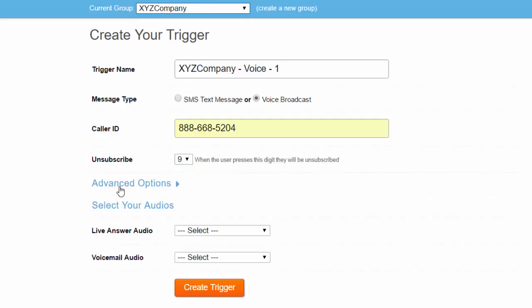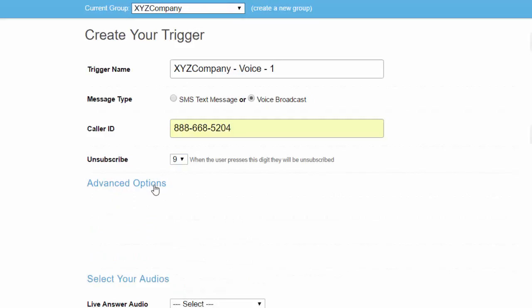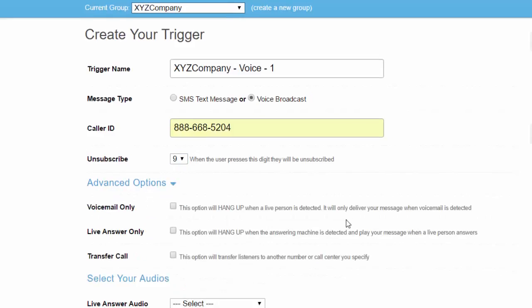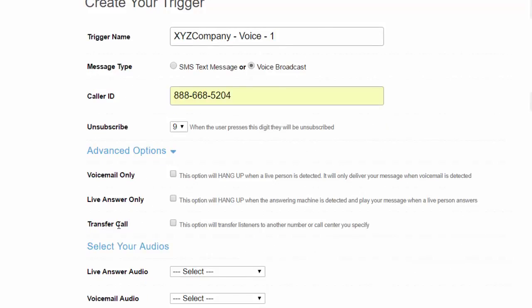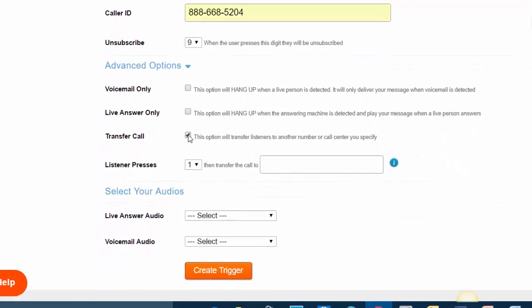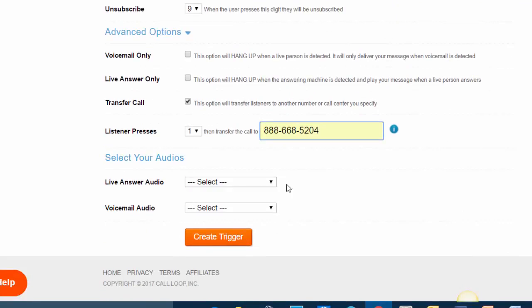Now what you're going to want to do is click on where it says Advanced Options. And then come down to where it says Transfer Call and check that box. Listeners, press 1 to connect. Just leave it set at 1. And then put in your caller ID. Or I'm sorry, not your caller ID. You're going to want to put in the phone number that you want it to call if they press 1 to connect.